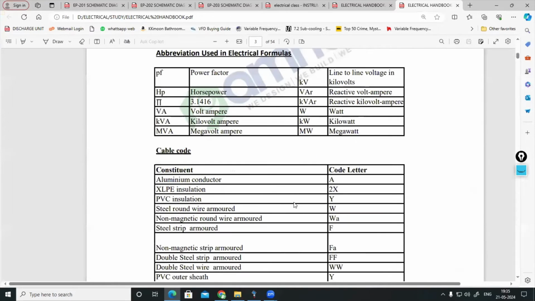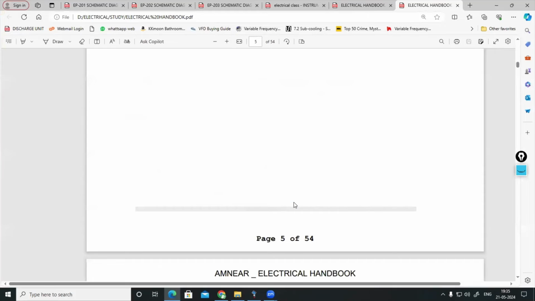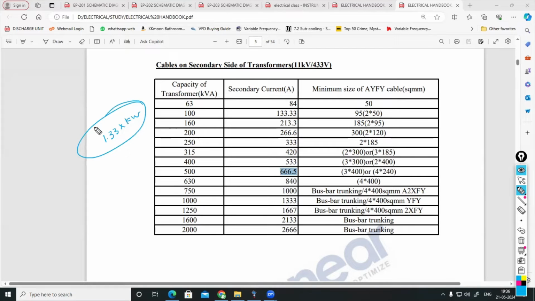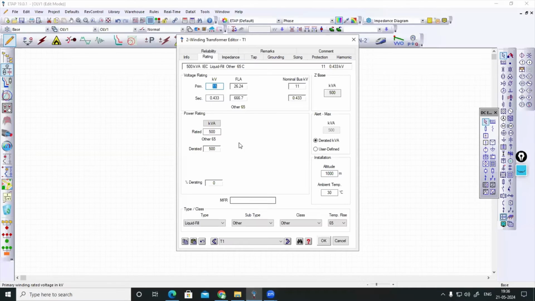See from page number 5. Based on the capacity of the 11 kV / 433 V transformer, we are getting the secondary current of 666 for 500 kVA. In manual calculation, we used the equation 1.33 into load in kilowatt. And using ETAP, we are getting the value 666.7. Okay, so that's it.